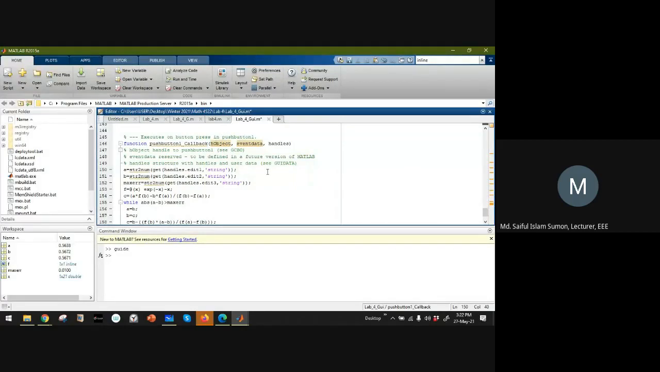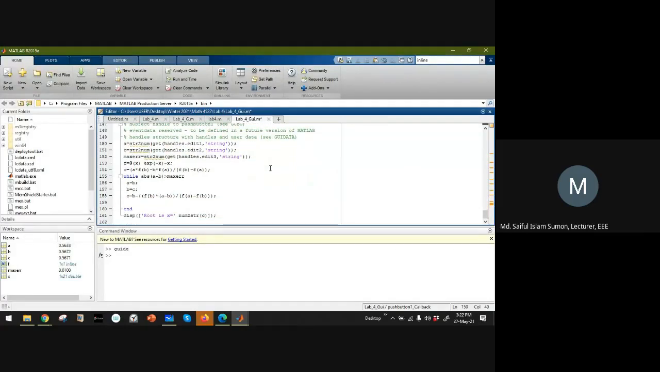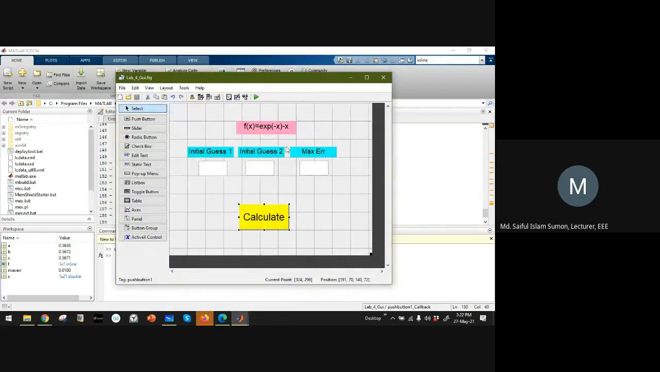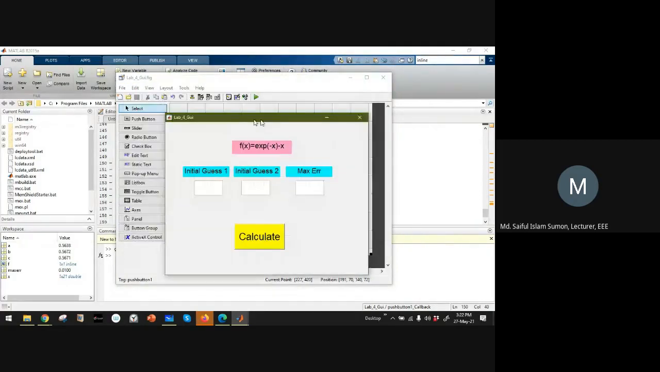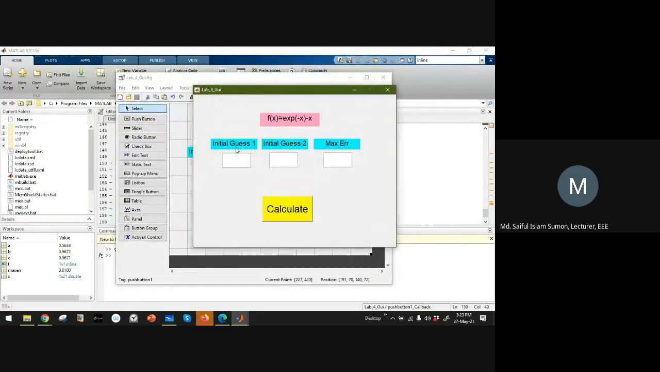And I will be showing you the code, inshallah. So whenever I have just given this code, if I just run this interface, run this GUI, you can see this is the place where one user can give his or her initial guess 1, initial guess 2, and maximum error. So let's give initial guess 1 as 0, initial guess 2 as 1.